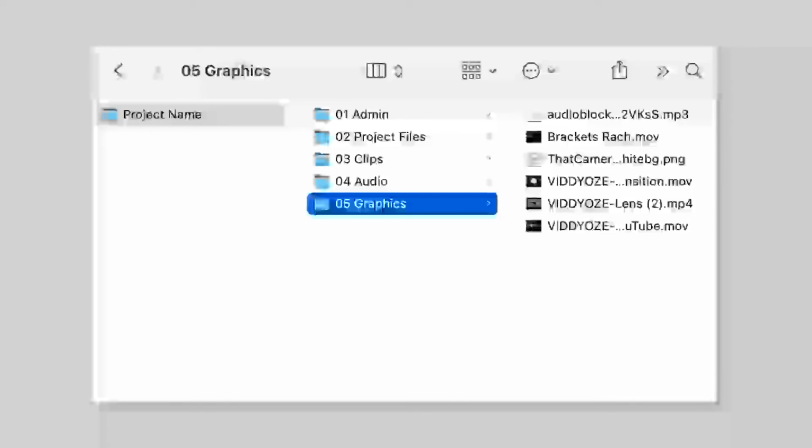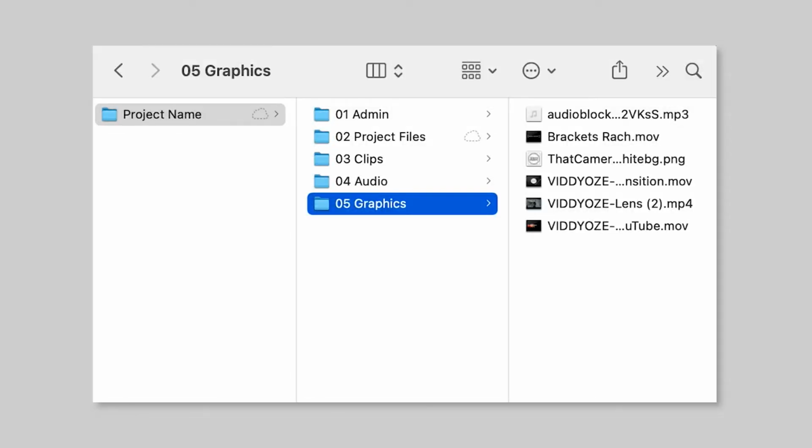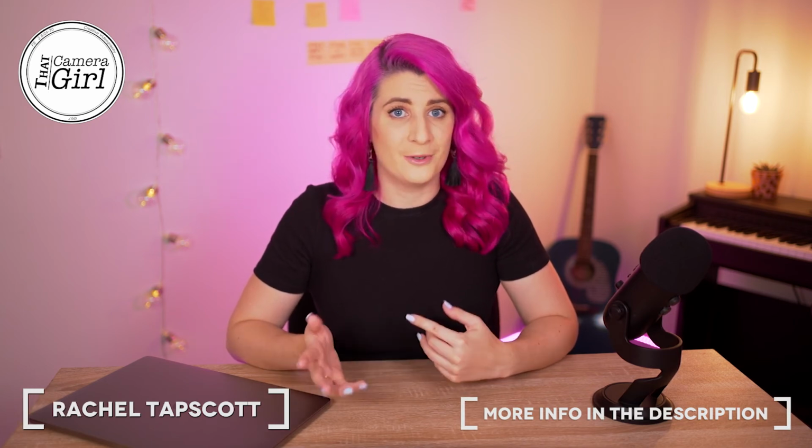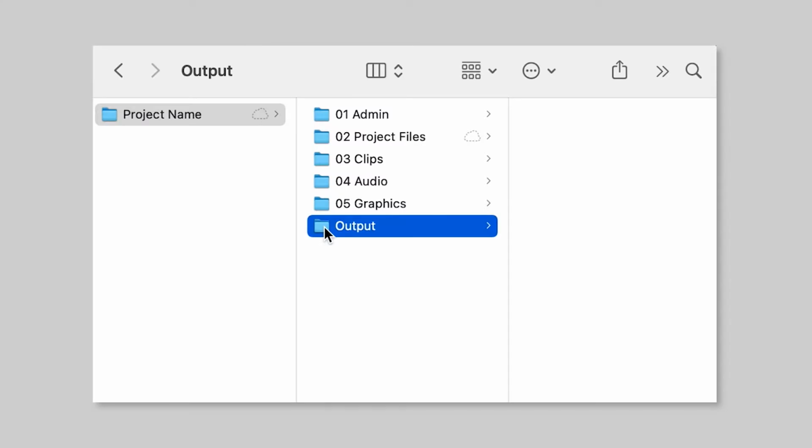Number 5 is graphics. All of my pre-made titles and transitions like these go in this folder. Also, any still images, logos, screen grabs, and basically anything that is not actual camera footage will go in this folder too. And lastly, output. All of the final video exports will go here.